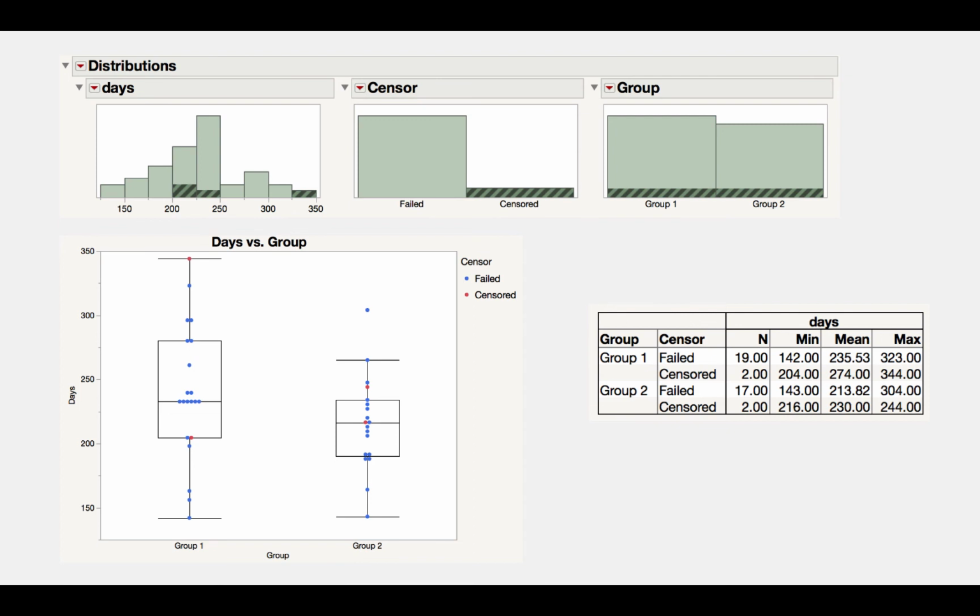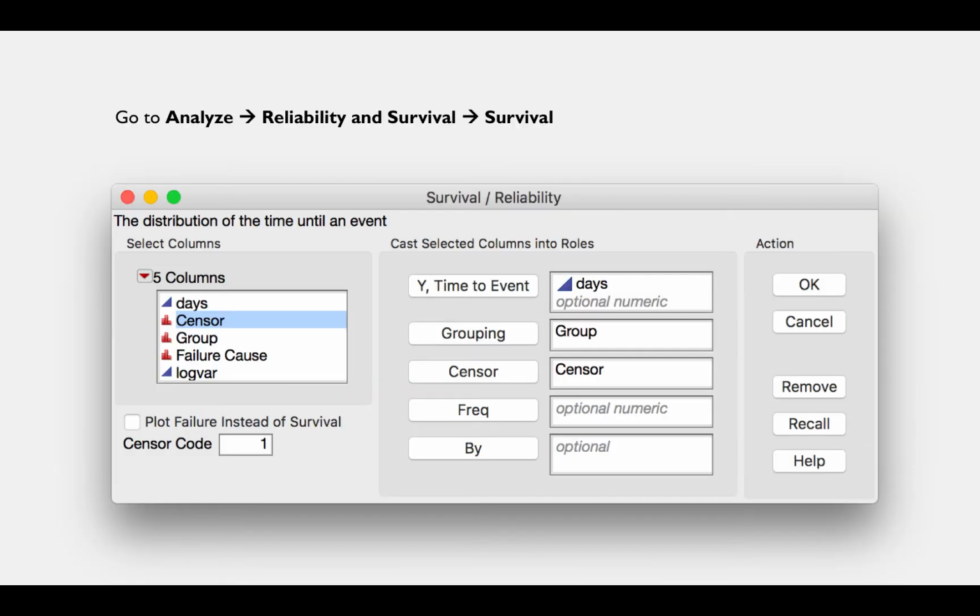We can also look using the tabulate option in JMP. We can make tables really quickly. So here we can see for group 1, 2 survived to the end, 19 died. For group 2, 2 survived to the end, 17 died. And we can see the min and the mean and the max of the days of survival.